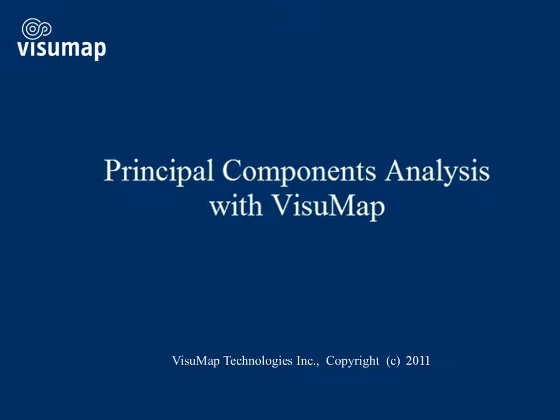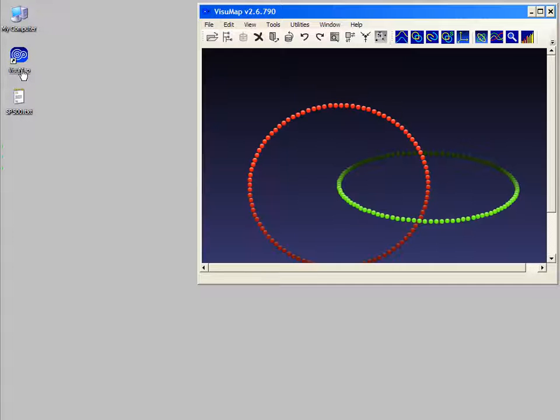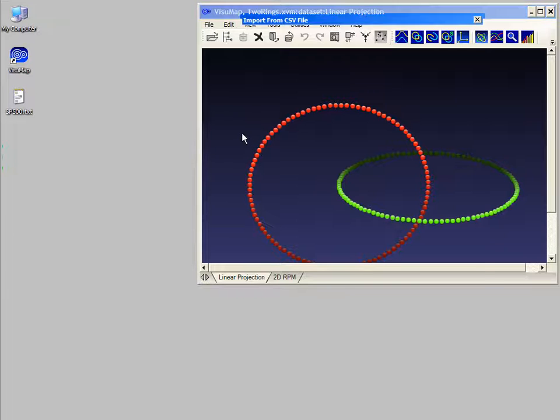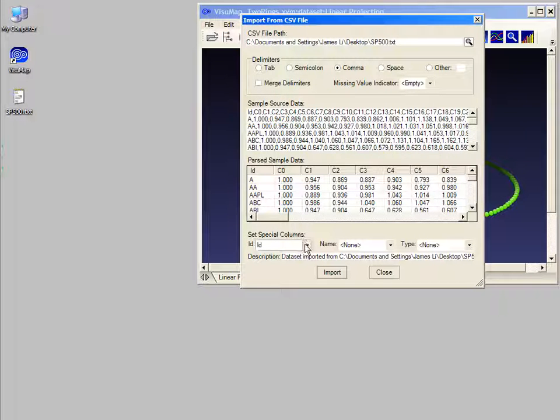This video is going to show how to do principal components analysis with VisuMap software. We will first start VisuMap, and then import a sample dataset into VisuMap. The data we are going to import is in text format. There are several different ways to import data of such format into VisuMap. The simplest way is just dragging the file icon into the VisuMap window.